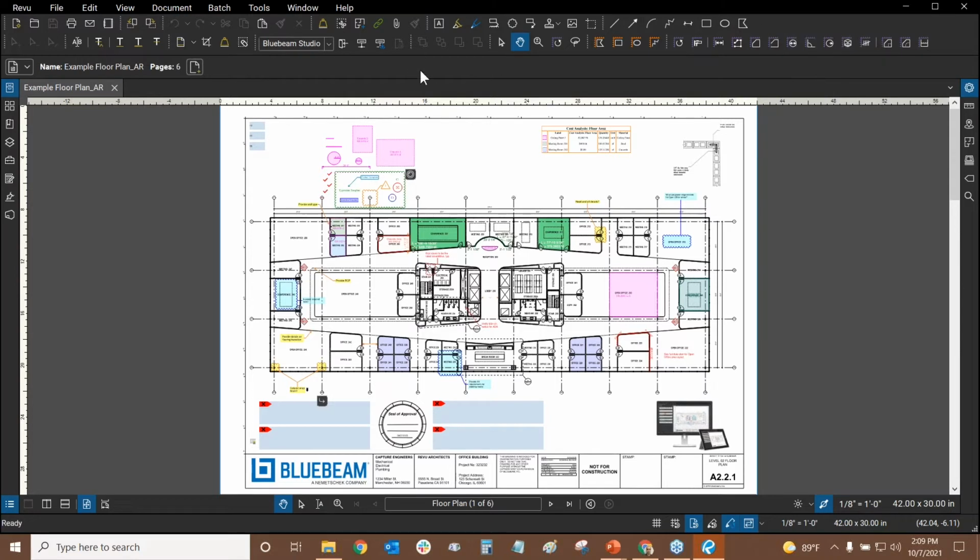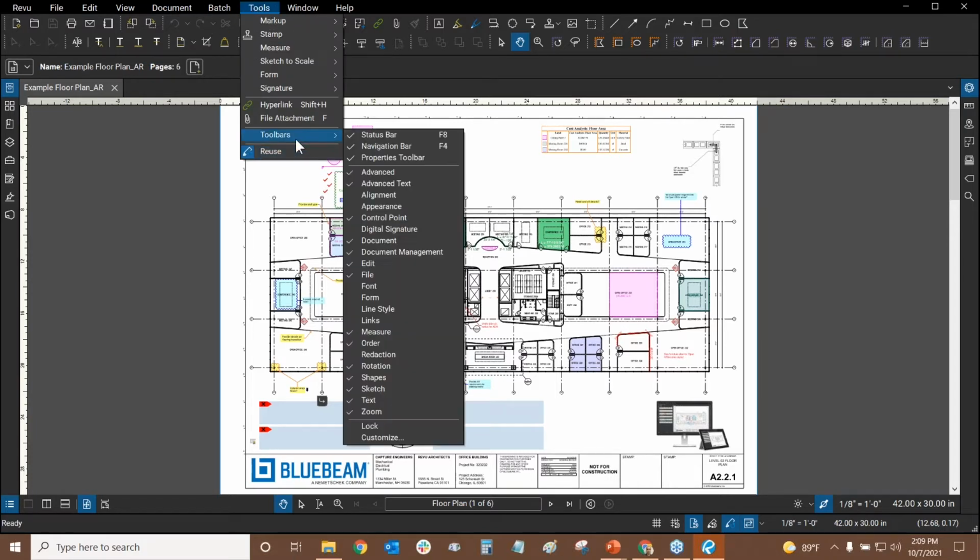Now, there are three major toolbars that are missing from that list. So I'm going to show you where we can find them. We can go to the Tools dropdown, mouse over toolbars, and here they are: the status bar, navigation bar, and properties toolbar. By default, the status bar is turned off if you install the program for the first time and open it up. So I recommend everybody turns it on.